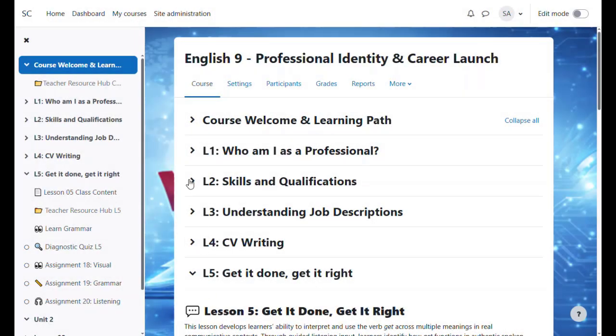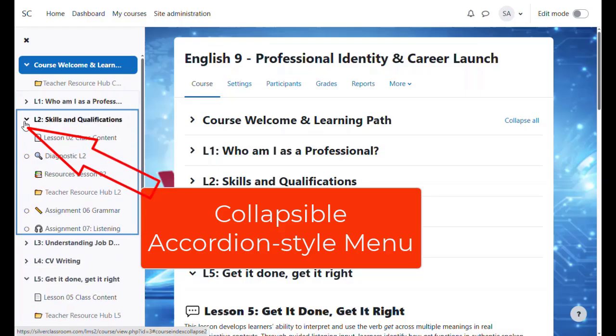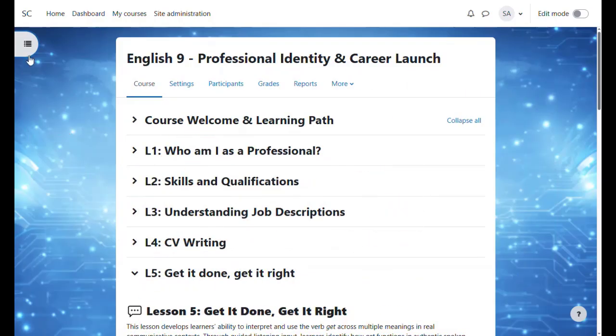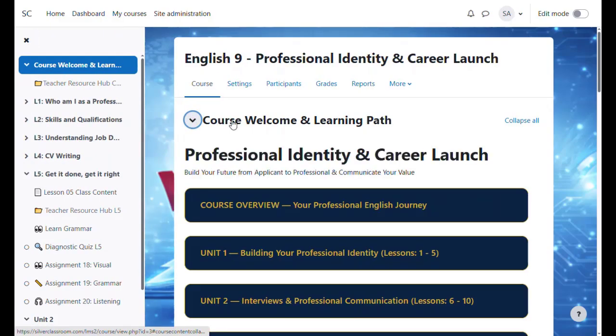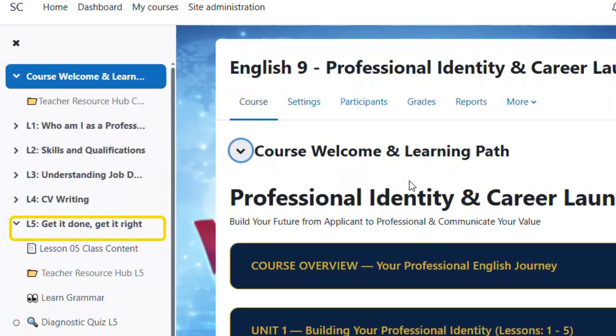Let's begin. Once you enter the course, you will notice that the course content is organized using a collapsible accordion-style menu. This design helps keep the course clean, organized, and easy to navigate. And because the platform uses a collapsible structure, teachers can quickly focus only on the resources they need for each lesson.